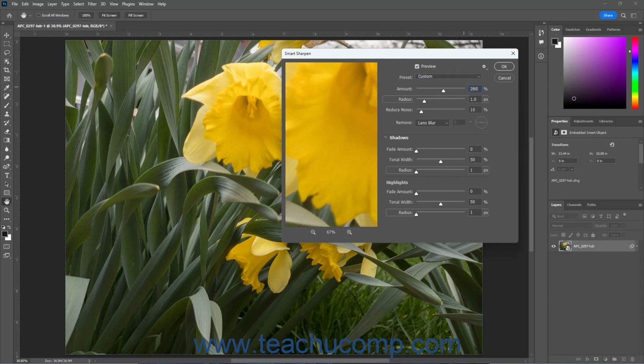To set the width of the sharpening effect in pixels, which determines the number of pixels surrounding the edge pixels that are also affected by the sharpening, click and drag the radius slider or type a pixel value into its adjacent field. To reduce noise, click and drag the Reduce Noise slider or type a percentage into its adjacent field.